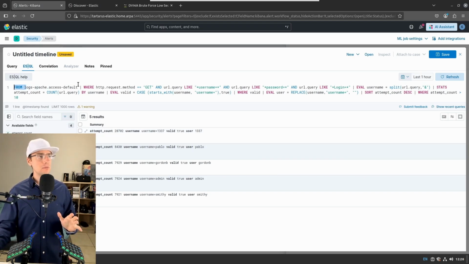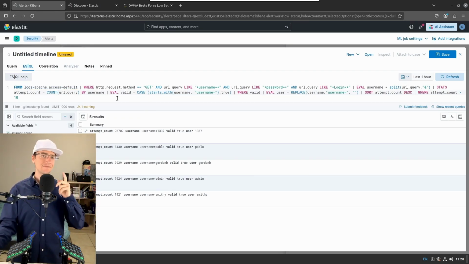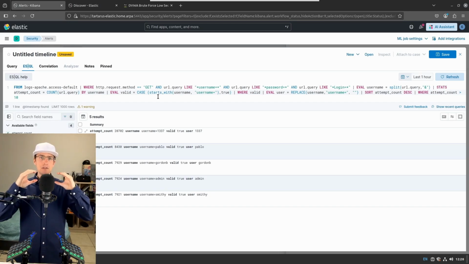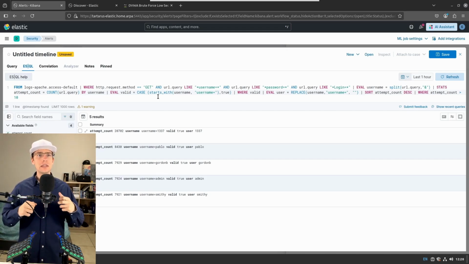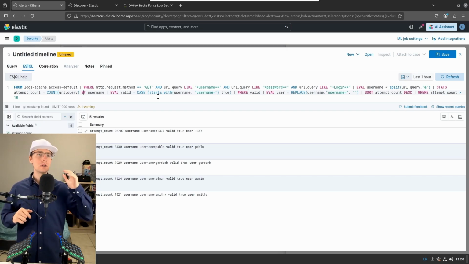We can say from that specific index where the method is get. I know we're going to get to that later, pun intended. URL query like username, password, and login. That will then specify any of the URL queries that look like a login session. We're only interested in those. We're going to eval the username to equal a split for around the ampersands. We're going to stats with the event count. We're not doing a count distinct, we're just doing a total count by the username.